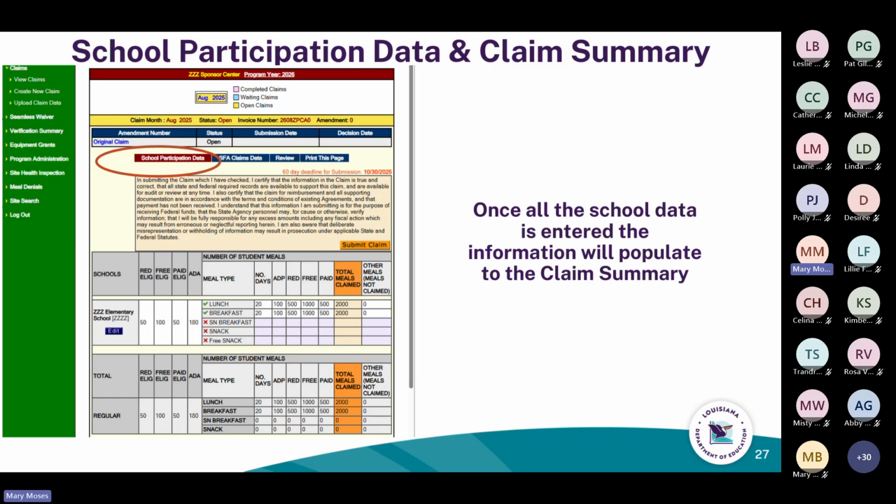Once data has been entered for a participating site, it'll auto-populate onto the claim summary page. To access the claim summary page, click School Participation Data. Please note, this data is populated from school site information and no changes can be made on this page.